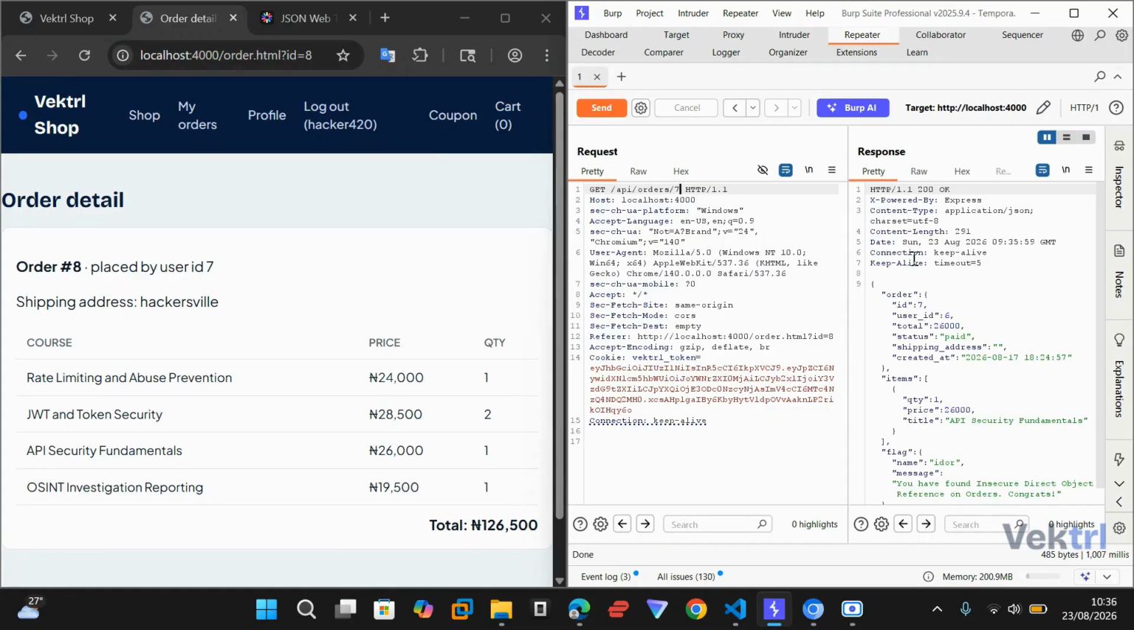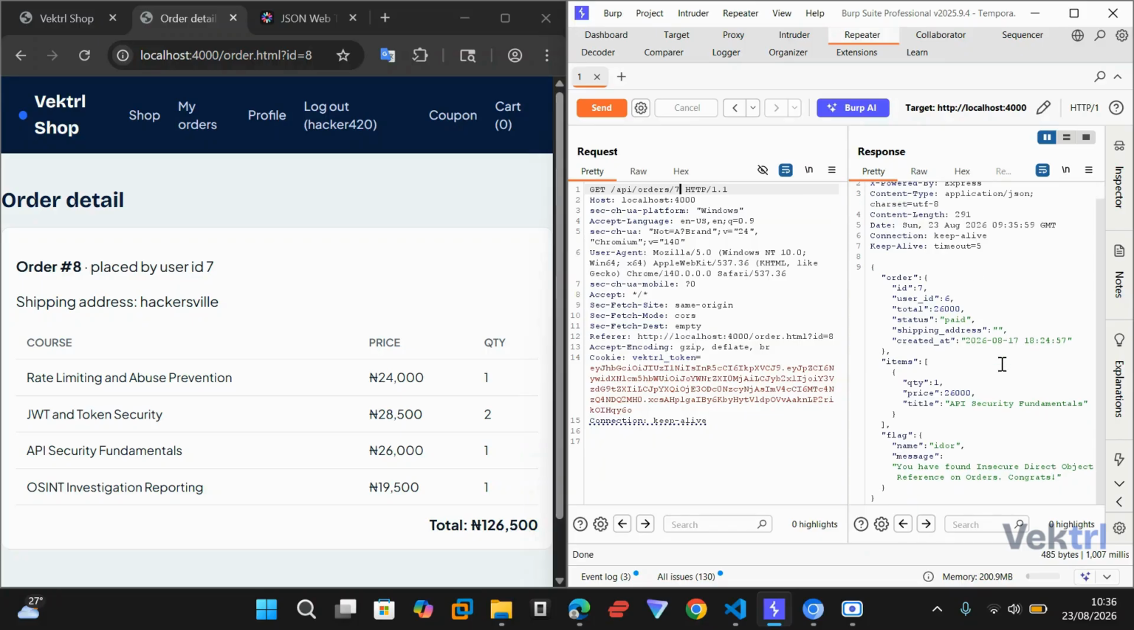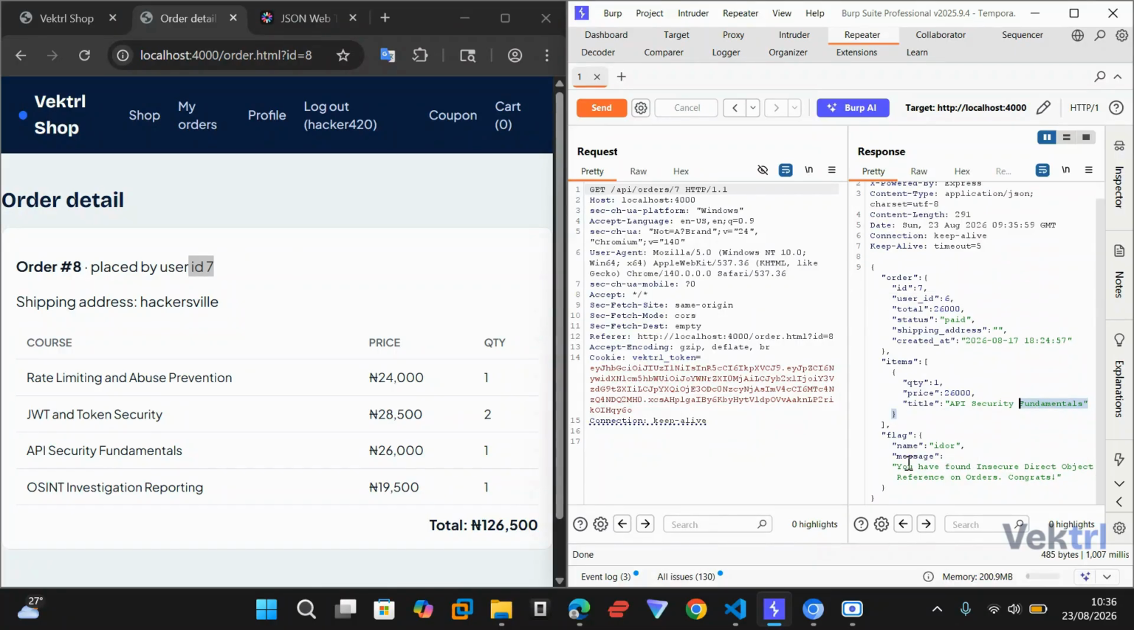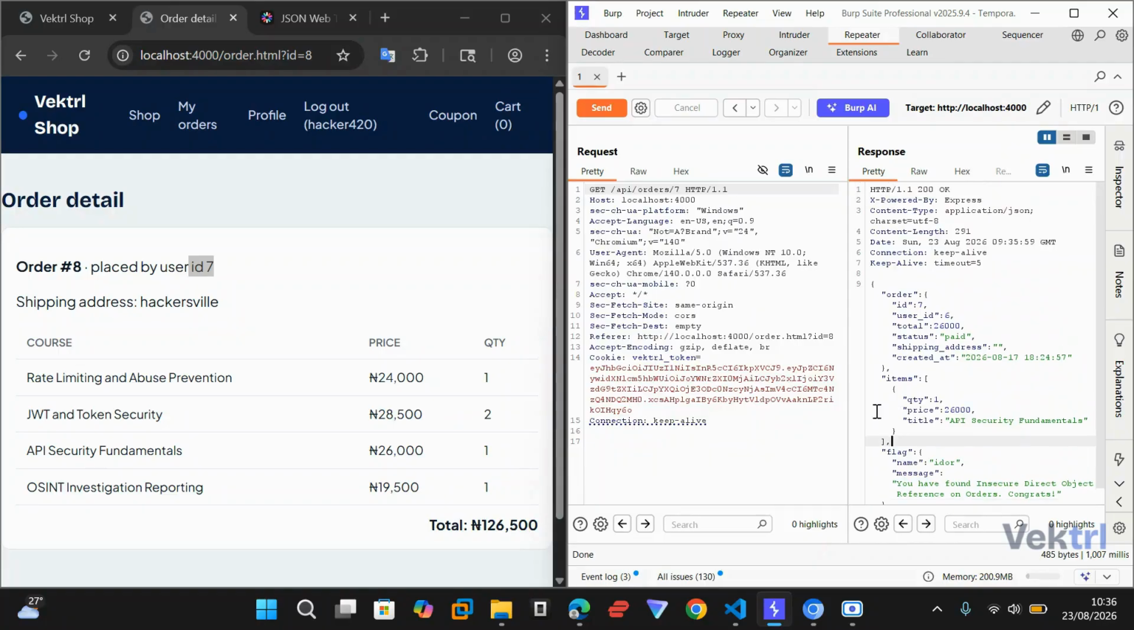If you are going to get it, and we get an OK. And as you can see, order 7 belonging to user ID 6. We are ID 7, but we are now seeing user ID 6 data, the books they bought, and the flag. You have found the IDOR, the insecure direct object reference on the order page.